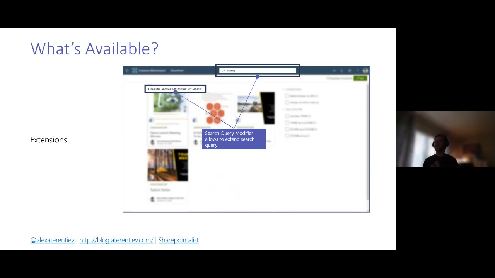So for example, on this screenshot, you can see that user typed meeting in the search box, and we have translated it to Spanish and Turkish. And then it was sent to the server, and we got the results for all 3 languages. So basically, you can think about a lot of scenarios you can do using this extension as well.